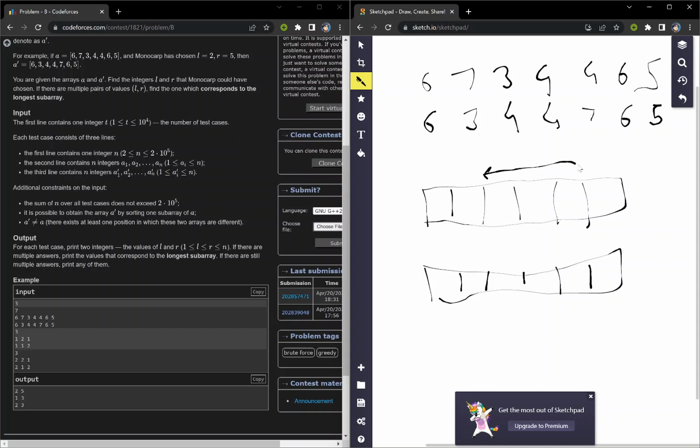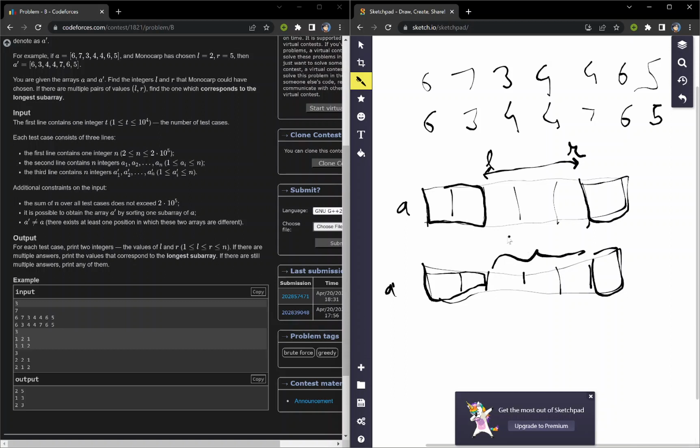Suppose Monocarp chooses this particular subarray, where this is L and this is R. Then we know that all the elements to the left of L will remain unchanged, and all the elements to the right of R will remain unchanged. This is A dash, this is A, and all the elements between L to R will be sorted, right? So why not find from the left the point up to which the elements are the same in A and A dash, and find from the right the point up to which the elements are the same? Because all the elements not lying in the range from L to R will remain the same, since he is performing exactly one operation, right?